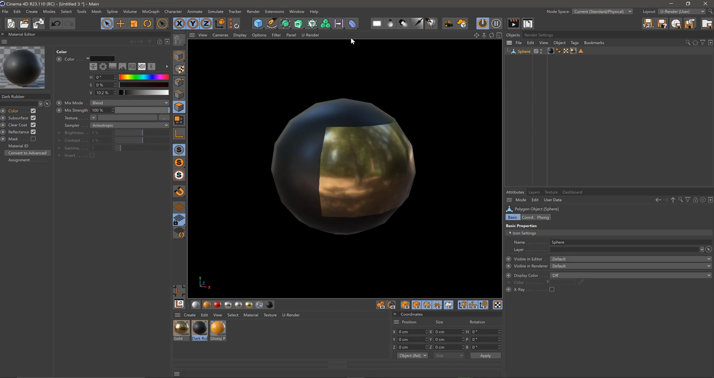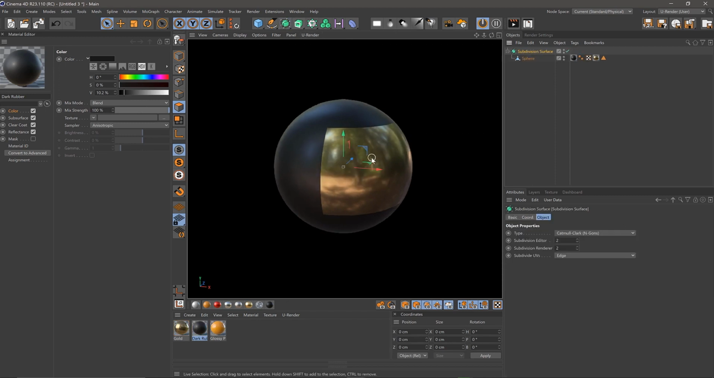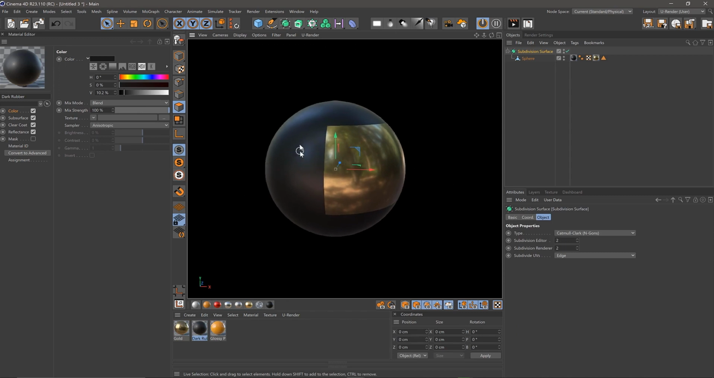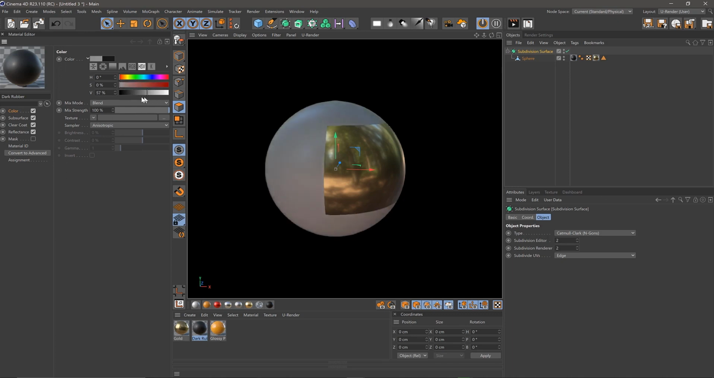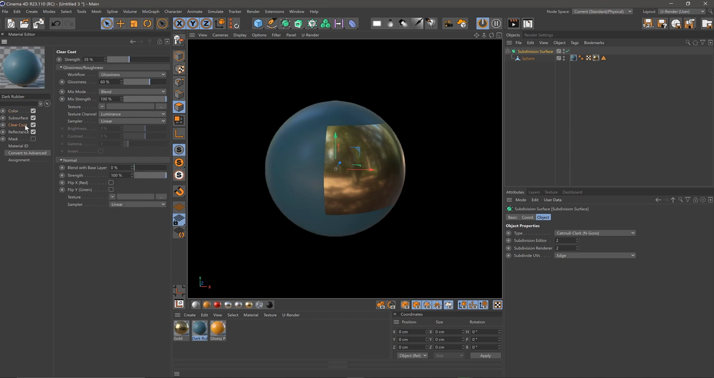So let me just add here a subdivision so that we have nicer reflections or outline. And now what I can simply do is change the color if I want. And as you can see, it's very fast and very nice. And then we come to another point. As you can see, we can basically quickly change whatever we like.